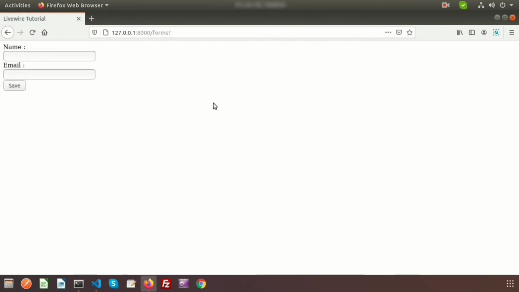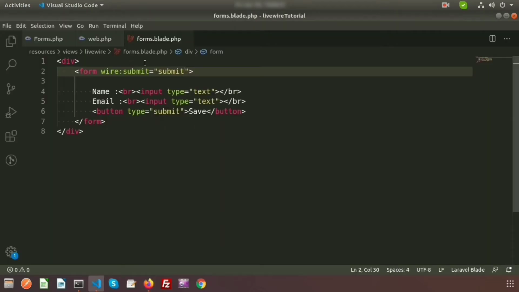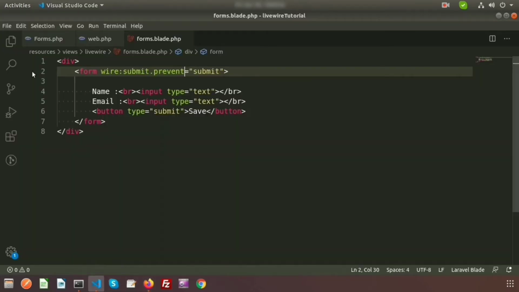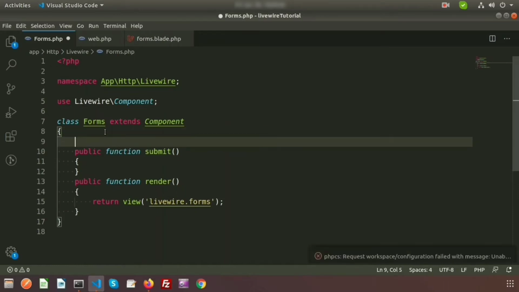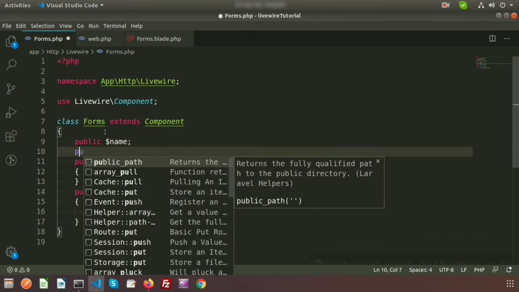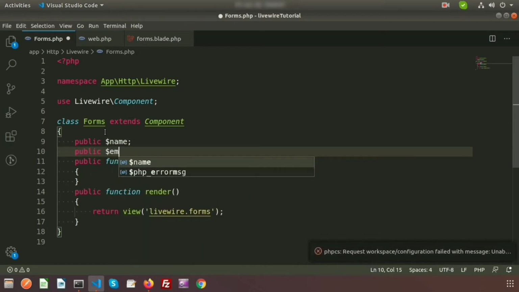But why should we refresh the page? We can save the data without refreshing the page. To prevent the default submission we use prevent. So here write .prevent. Now when you click on this Save button, it will not refresh, it will submit through Ajax. Now create two properties for name and email, and let's use them inside the blade. Just go to the class and create two properties: suppose public $name and another is public $email.